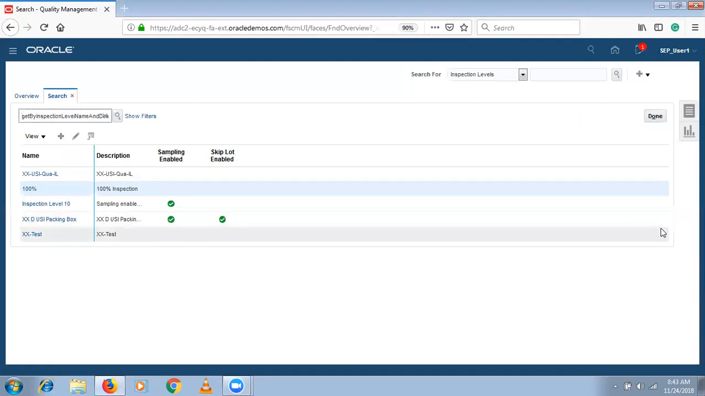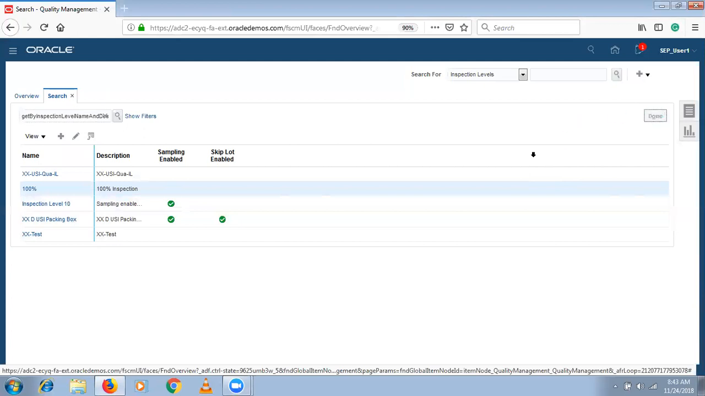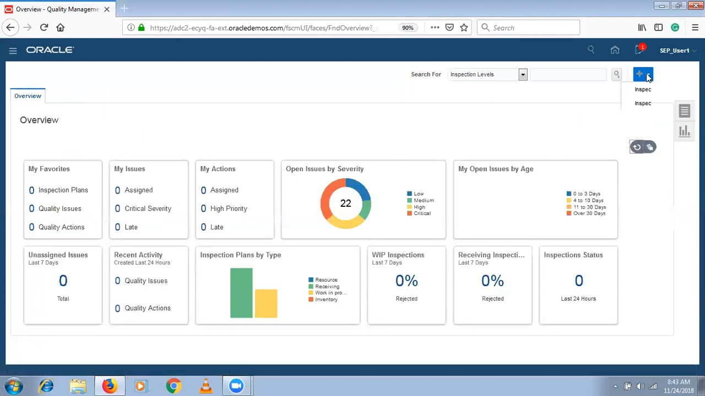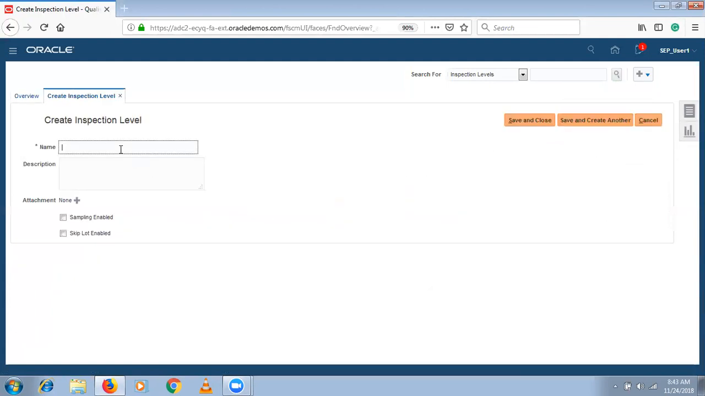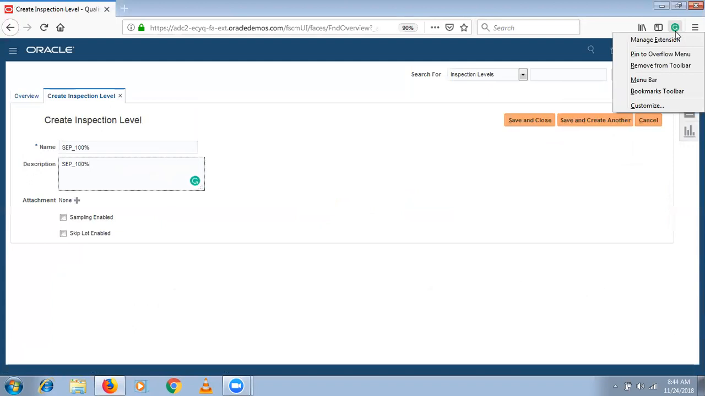If you want, we can create our own inspection levels also. For example, I'm creating one inspection level as SEP_100%.